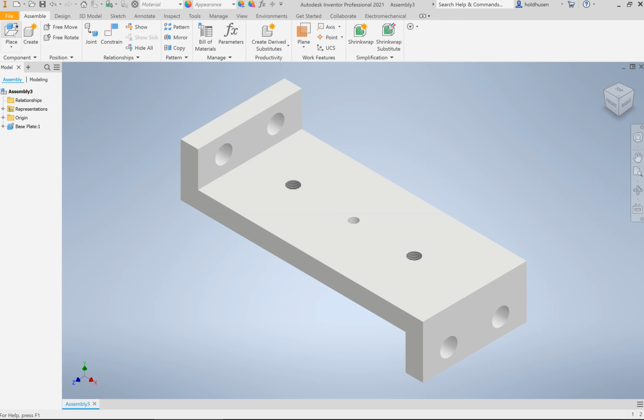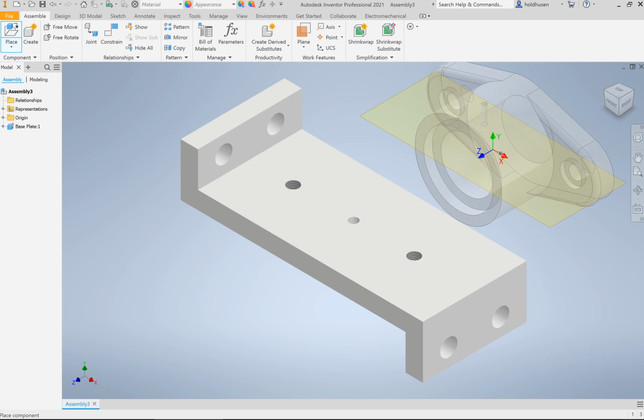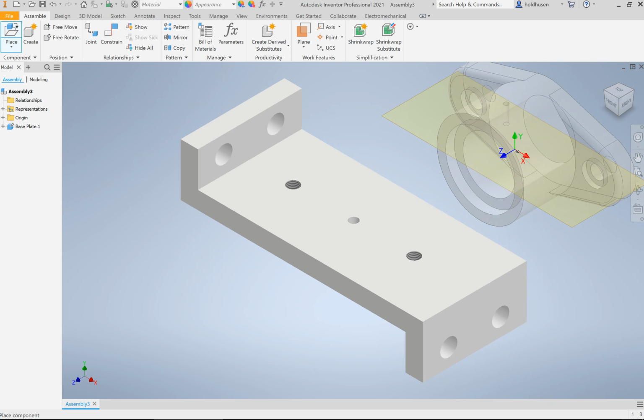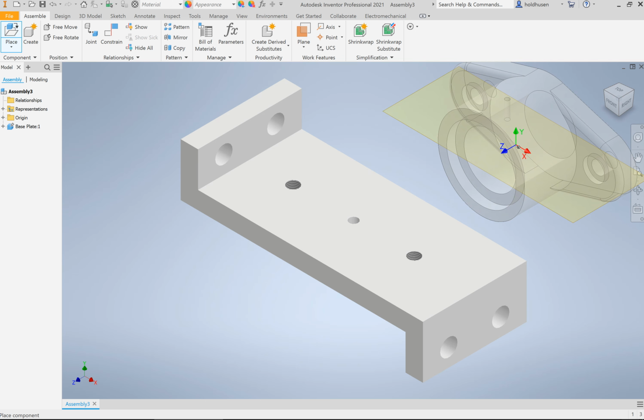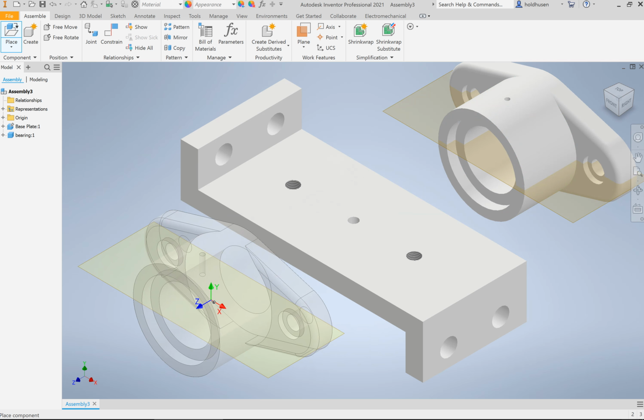Now I'm going to go ahead and place my bearing here. Okay, and I'm going to go ahead and open that one. So here's my bearing. Again, now I'm going to put it where I want and put some constraints on it. So I'll just left click to place it. And again, I could place as many of these as I want, but I only need the one. So I'll right click and click OK.